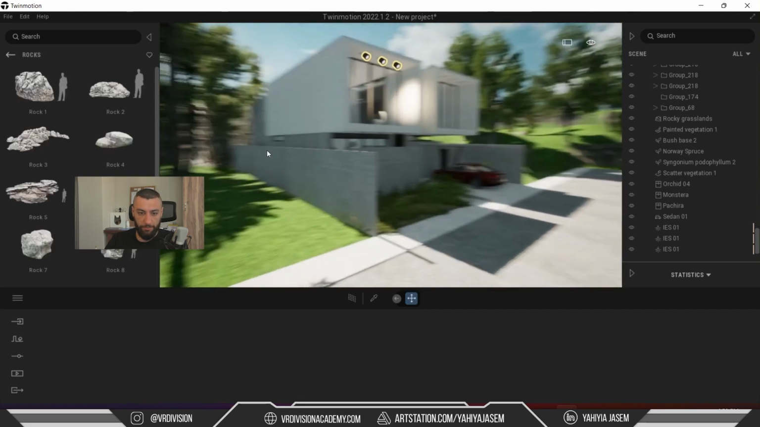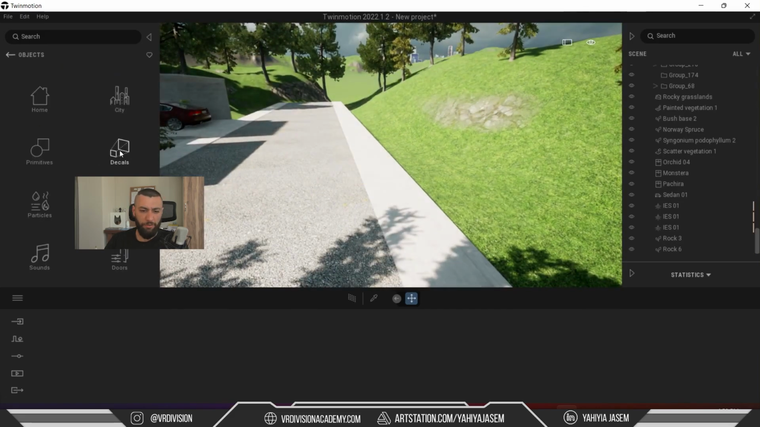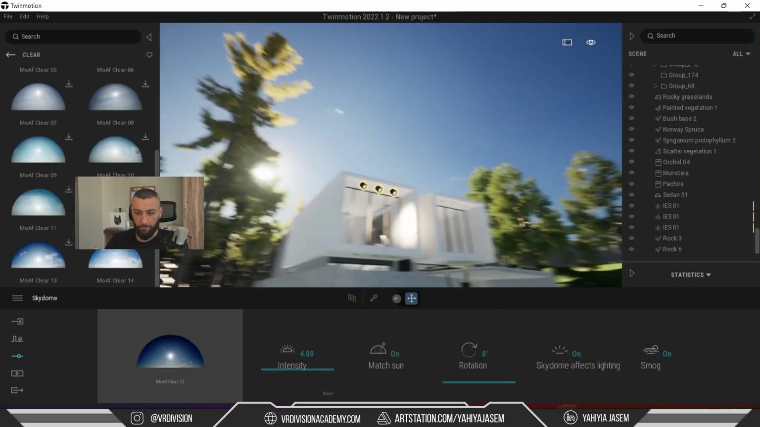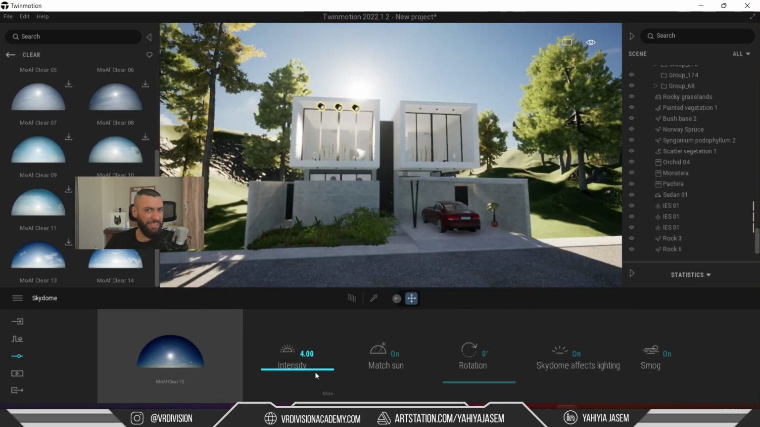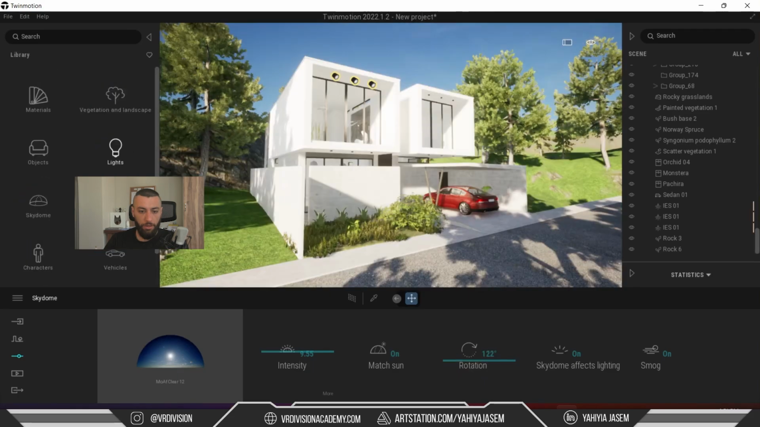We have rocks, we have fountains, we have primitives, we have decals, particles, water, and so on. I'm changing the sky to something else. Beautiful. You can increase the intensity or decrease it. You can rotate the sky, and we can use characters.